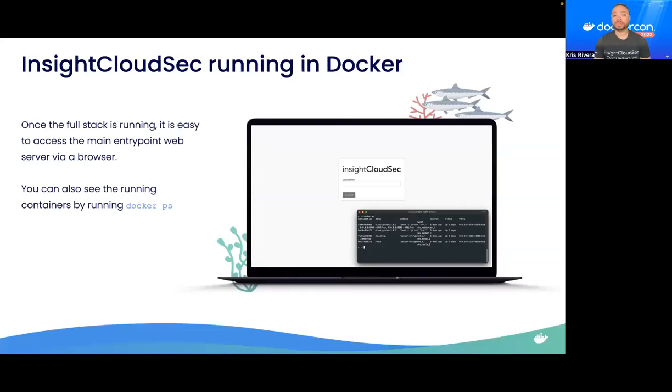Once the full stack is running, it is easy to access the main entry point web server via a browser on the defined web server port. You can also see the running containers by running the docker ps command. The containers are communicating with each other easily, all with the magic of Docker.